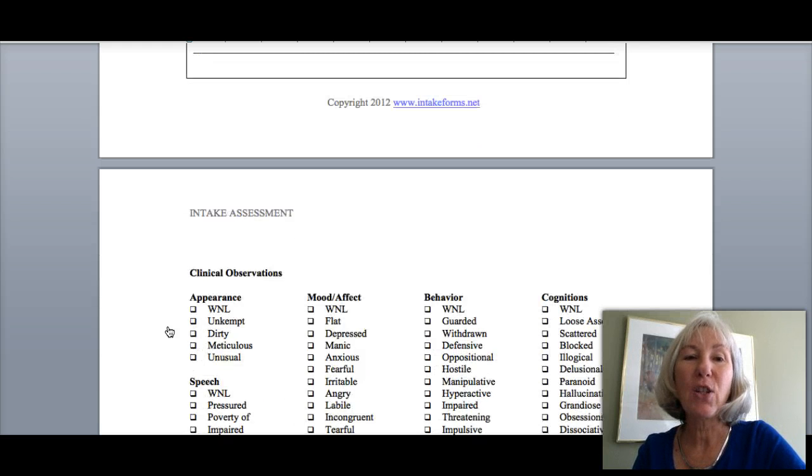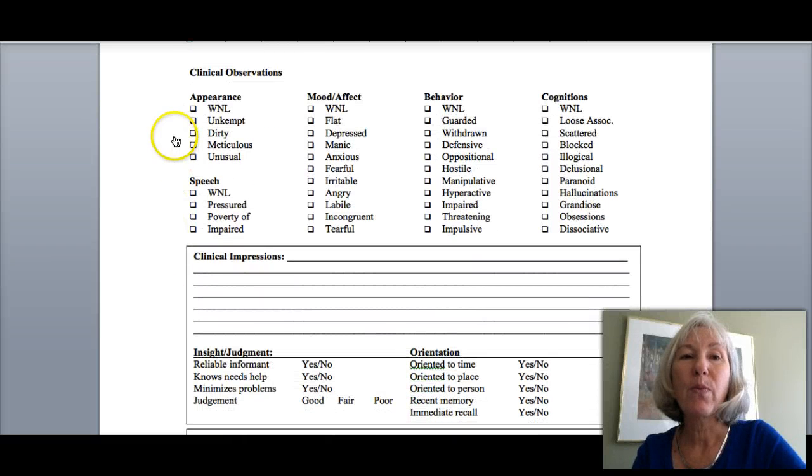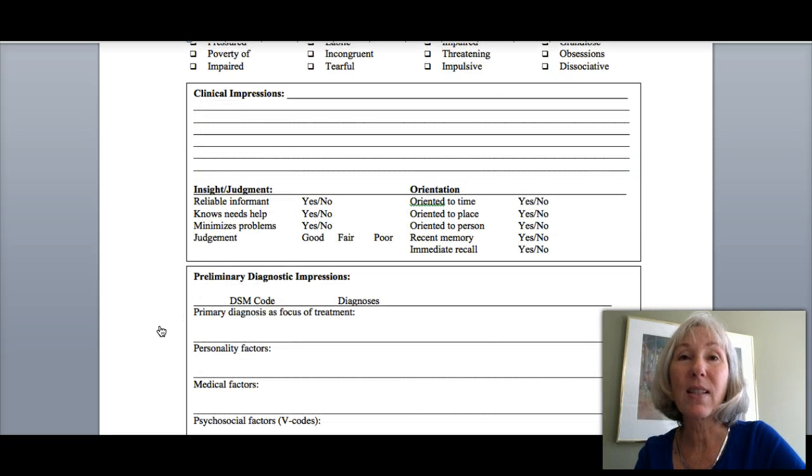So on to page 2. You'll see that on page 2, you can record your clinical observations. The clinical observations is essentially your mental status exam. And of course, your clinical impressions, which you always want to use as measurable and observable terms as possible, staying away from stereotypes and things of that nature, keeping it very professional and concise. Of course, you want to record the individual's insight and judgment and their orientation.